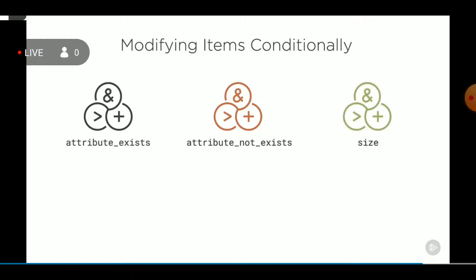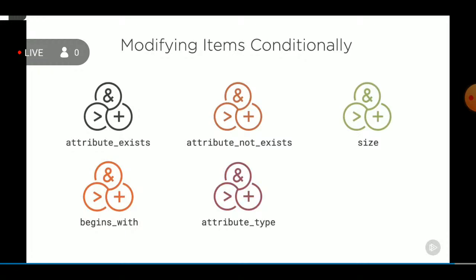We can use the size function, which checks for attribute value size. We can use begins_with and check whether the attribute value begins with a substring, the same as with key condition expressions. We can also use the attribute_type function, where we can check for the data type of a particular attribute, and contains, which evaluates whether the attribute value contains a substring.